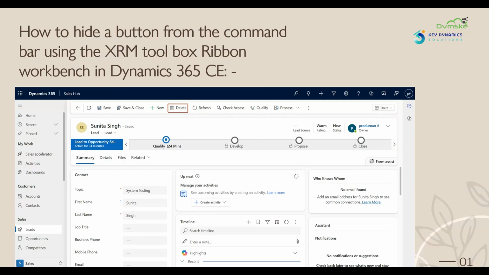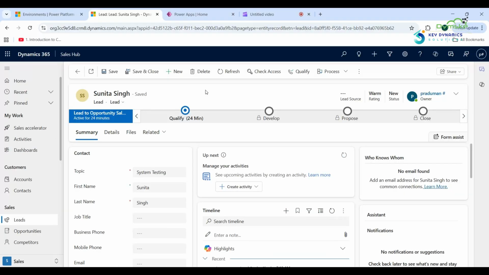In this video, we are going to cover how to hide a button from the command bar using XRM Toolbox Ribbon Workbench in Dynamics 365 CE. So this is a lead entity record. Here you can see there is a delete button visible in the command bar. So how can we hide this button? Now let me show you step by step.